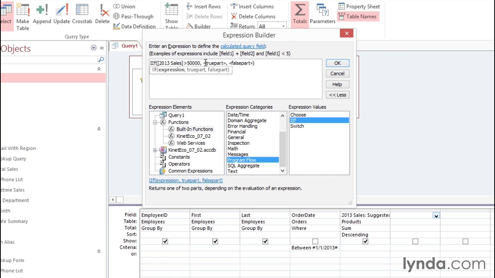If this evaluates to true, I'm going to come over to this true part, and we're going to output a text string that says earned bonus. So in quotation marks, I'll write in the text earned bonus. Now if this 2013 sales is not greater than 50,000, then that means the employee did not earn a bonus, unfortunately. So what we need to do is come over to this false part and put in the text no bonus. Remember to enclose it in quotation marks.